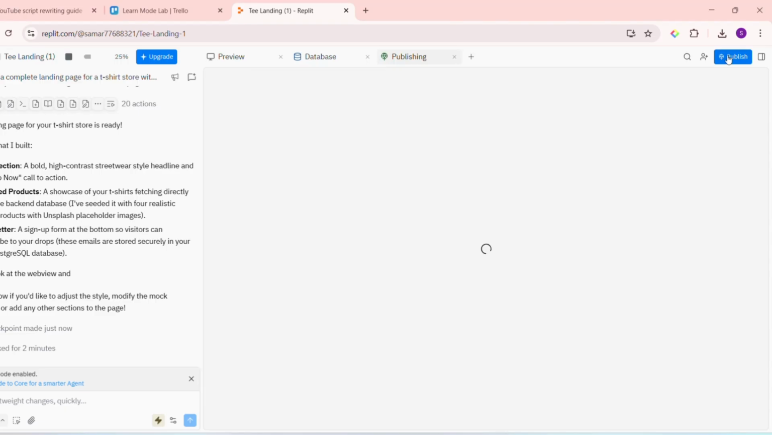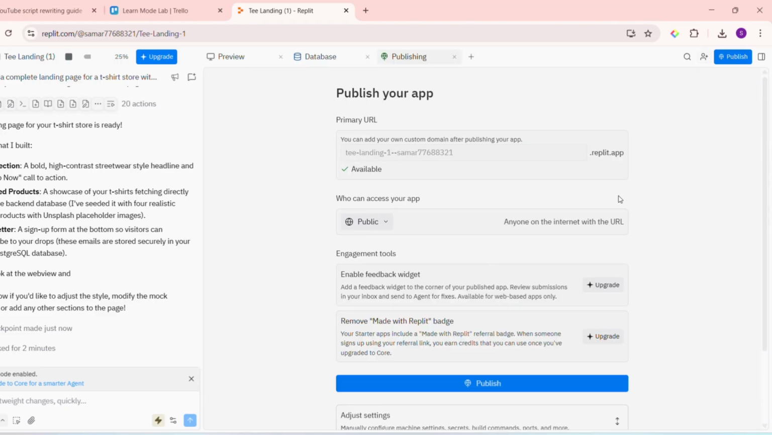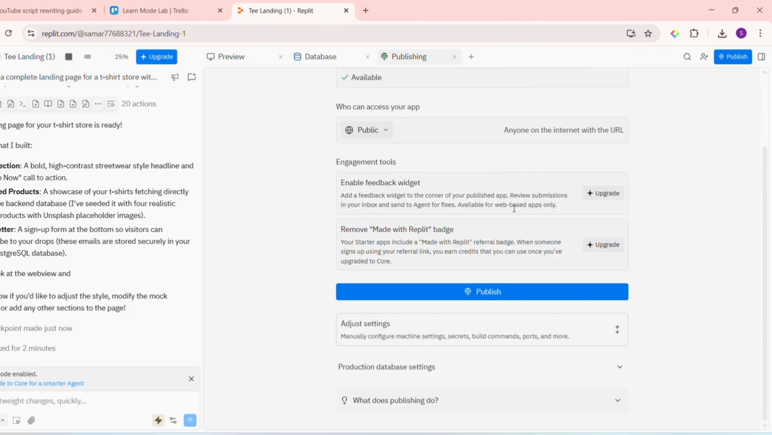After you are happy with how everything looks, click on Publish in the top right corner. This will make your website live. You'll get a link that you can share with anyone.